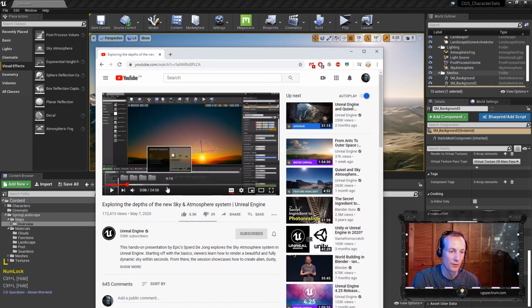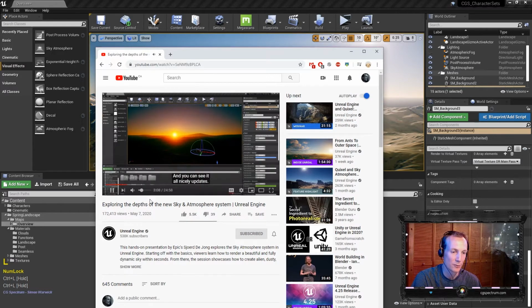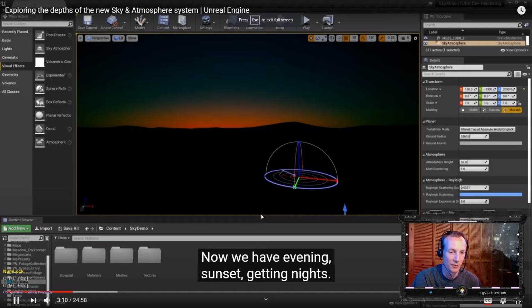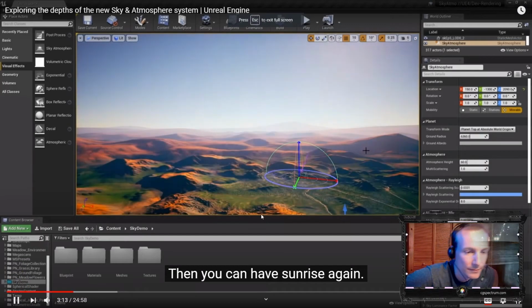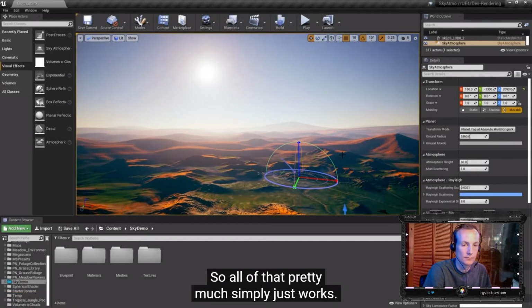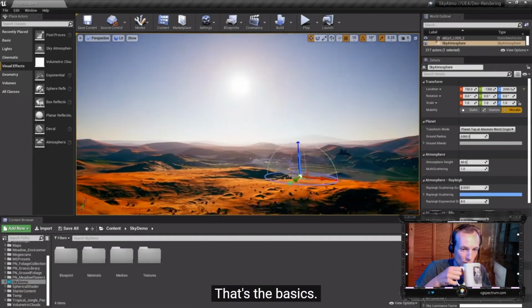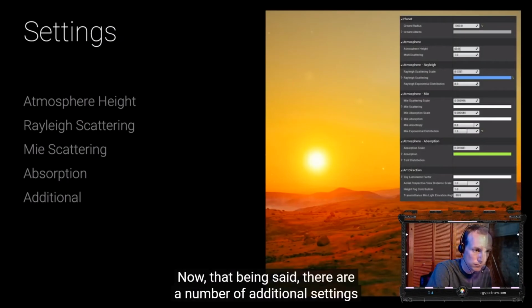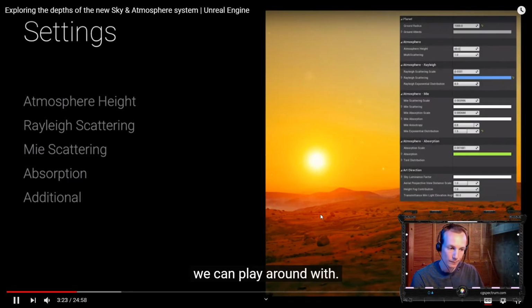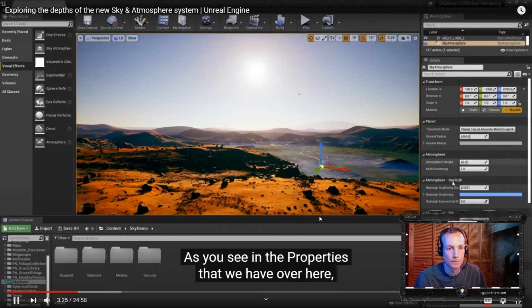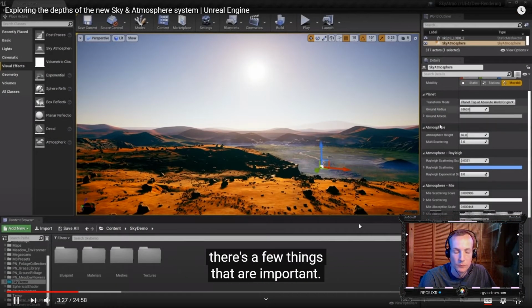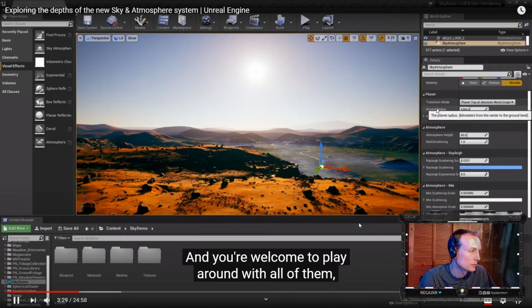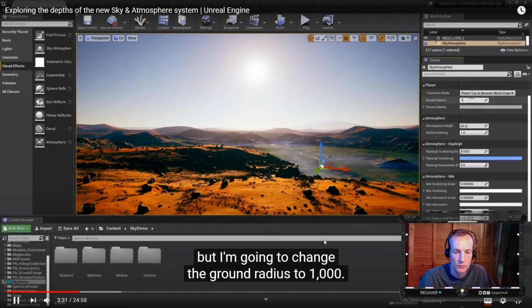All right, what else can we learn? This is kind of what I expected, that it may not take that long to actually get it working. All of that pretty much simply just works. That's the basics. It's two steps, and you're up and running. Now, that being said, there are a number of additional settings we can play around with. As you see in the properties over here, a few things are important, and you're welcome to play around with all of them, but I'm going to change the ground radius to 1000.